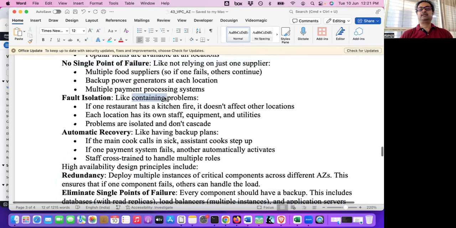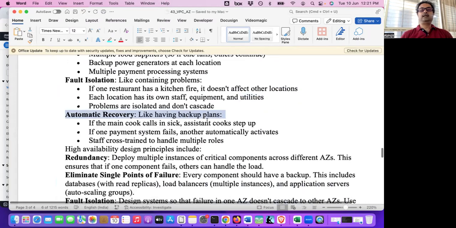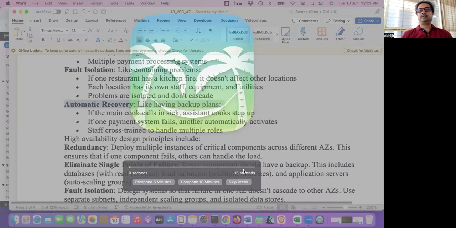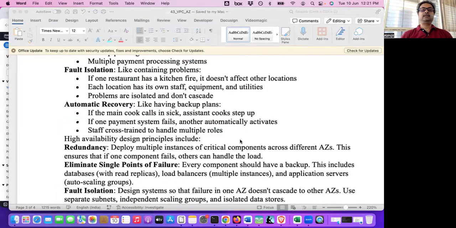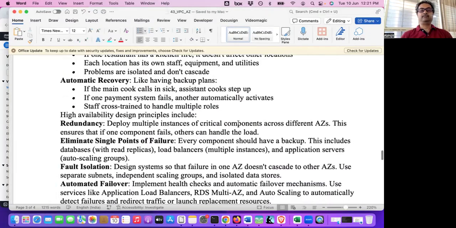Fault isolation. If something happens, if a kitchen has a fire, it should not affect other locations. The fault you have to isolate. If there is a water leakage in one room, it should not flood the other rooms also. So you should be able to close the door, etc. You should be able to isolate the fault. Automatic recovery means if some problem happens, it should automatically detect and try to recover.